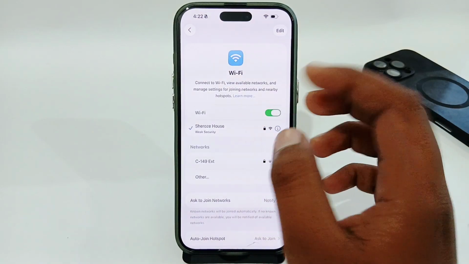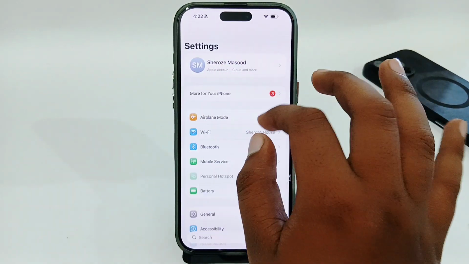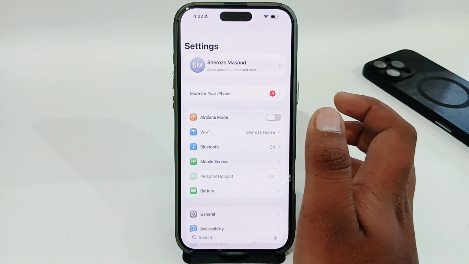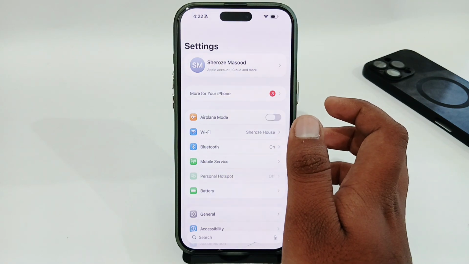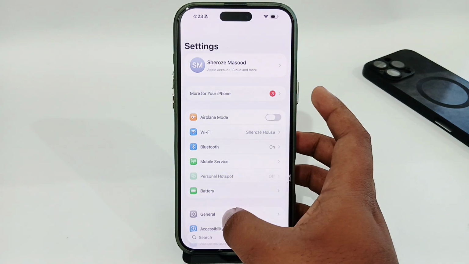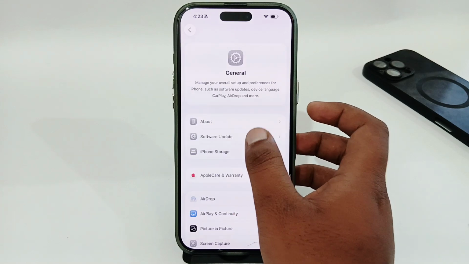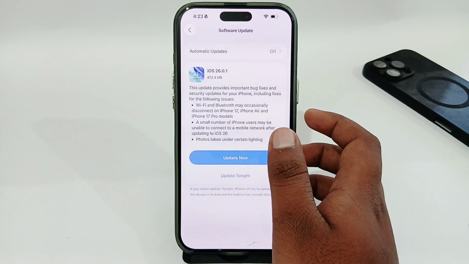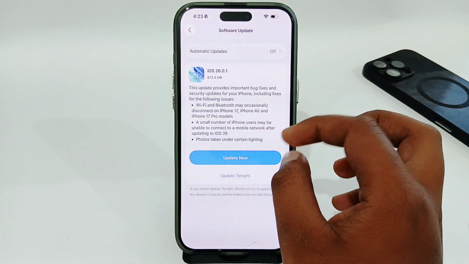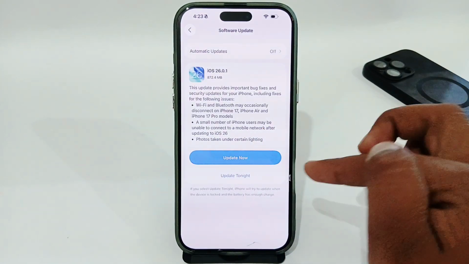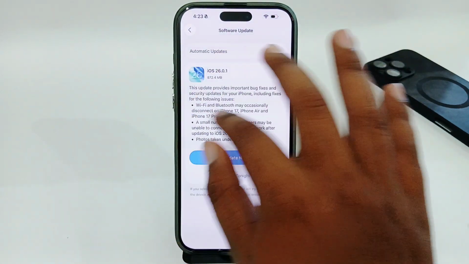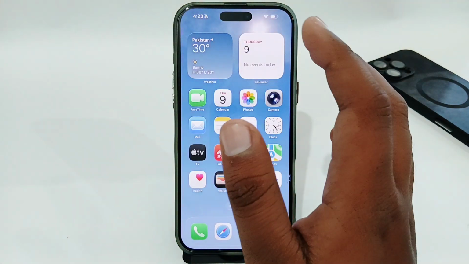Or if you are having any issue in this step, you have to make sure that your software is up to date, because sometimes your software is not updated, so you might get these types of errors. Open the general section, go to software update, and make sure that you don't have any software update available. If you do, try to update your software. Tap on the update now option, and once you have updated your software, it will most likely fix your issue.